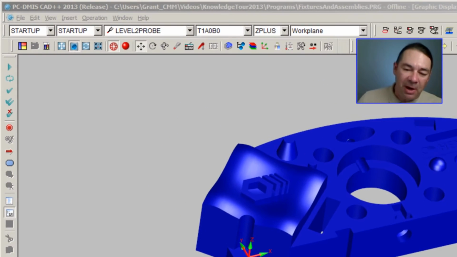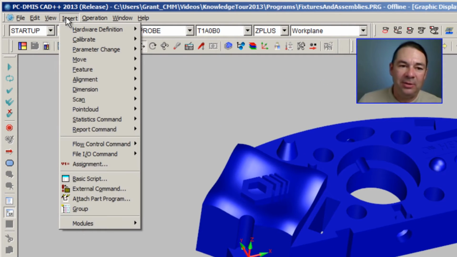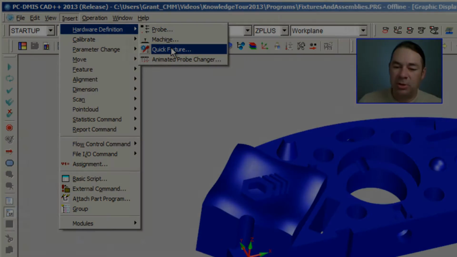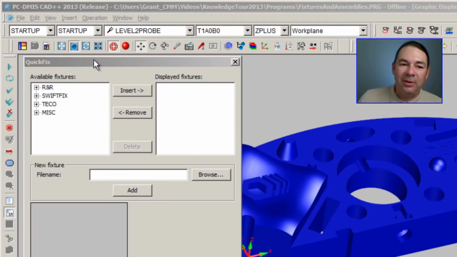To build a fixture, we're going to select Insert, Hardware Definition, Quick Fixture. And this displays a dialog. And in this dialog, we basically have two options. We can build a fixture based on components that are stored inside the PC-DMIS database, or if we select the Browse icon, we can browse to an IGES or STEP file that represents our fixture.